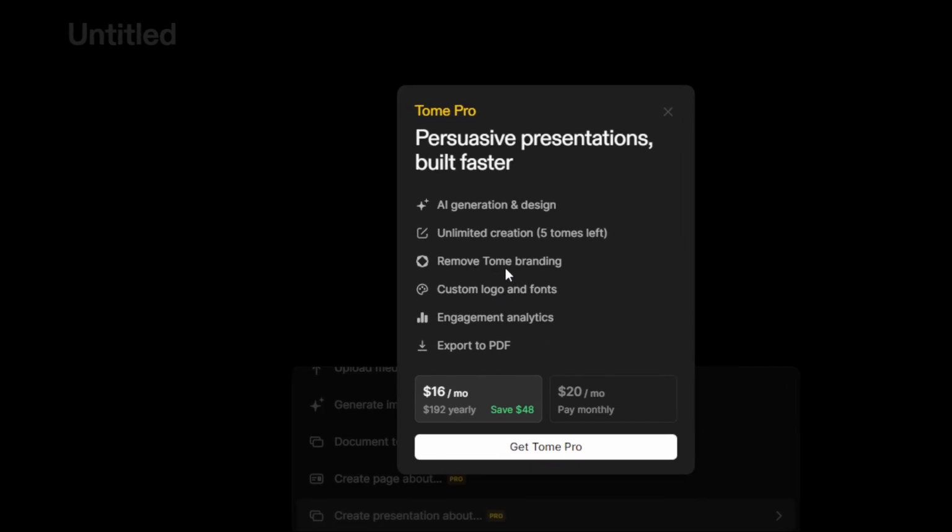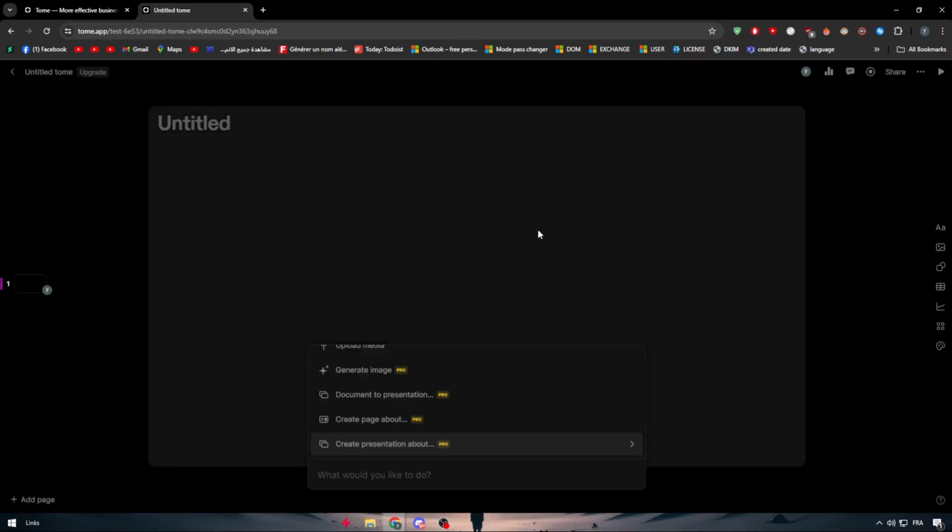Remove tome branding, since each time you create something using Tome as a free version, you will have a watermark of Tome, but since you are going to get the pro version, you can get that removed. After that, you have a custom logo and fonts and engagement analytics, and you can export it to PDF. Now these are the essential stuff that you can see right here.